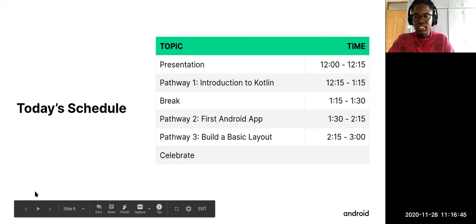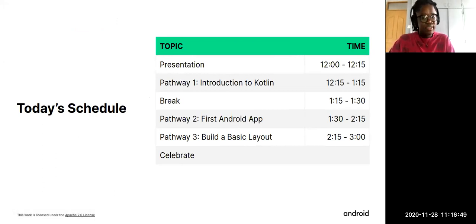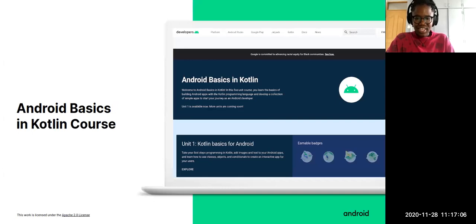Just to reiterate the schedule for today, we'll be diving into the fast pathway, which will be Kotlin, have a small break, then look into developing the fast Android application, and if we have time, we can look at the basics of the layout and celebrate the wins.